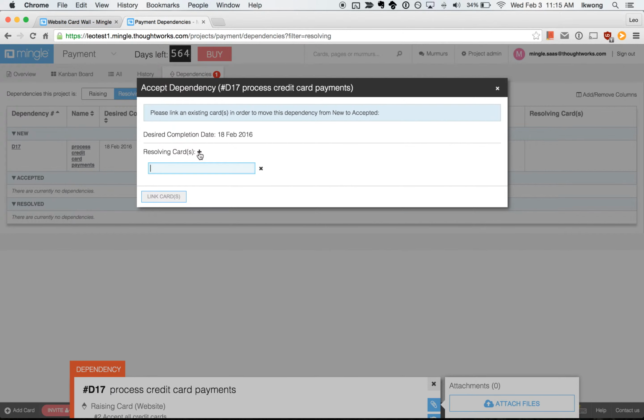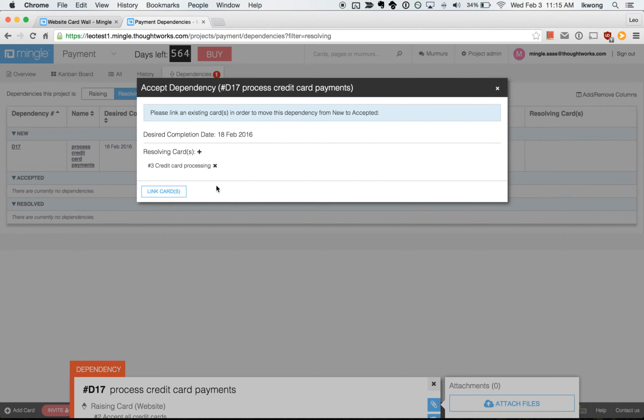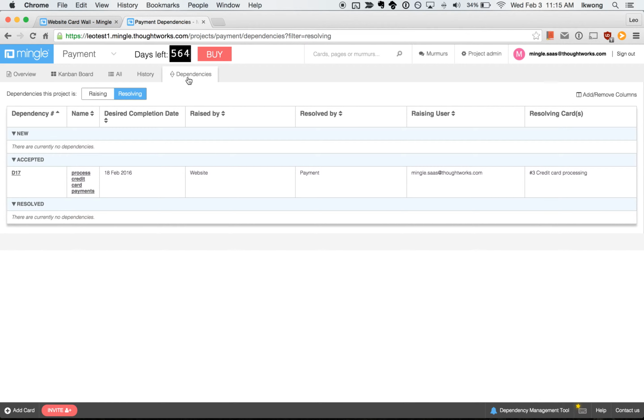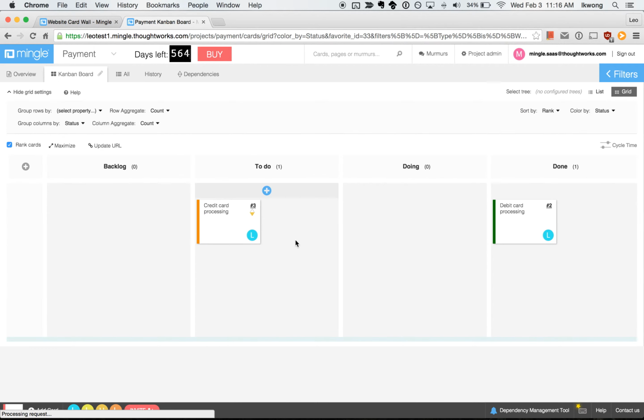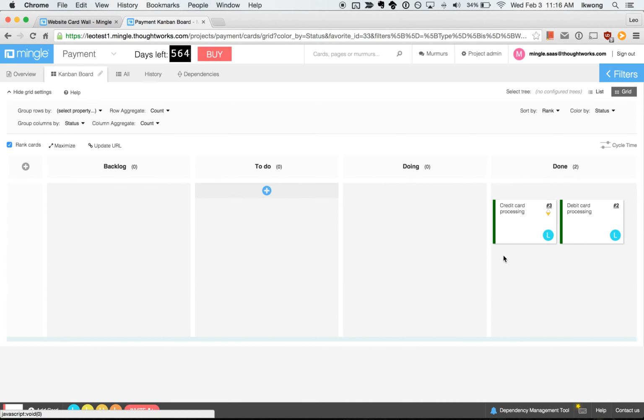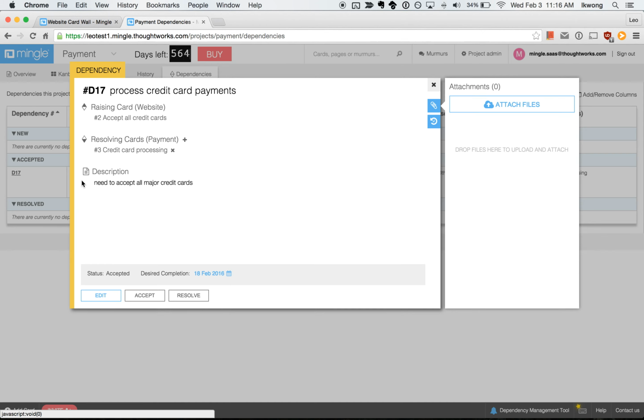By linking an existing card in your project, you are indicating that this particular story or set of stories will resolve the dependency. Once the work has been completed, you can come back to the dependency via the dependency tab and mark it as resolved.